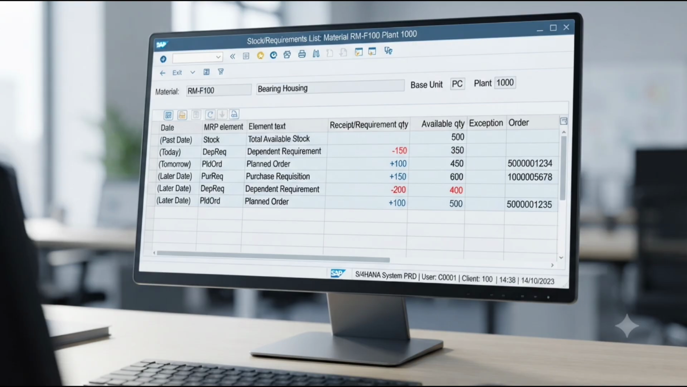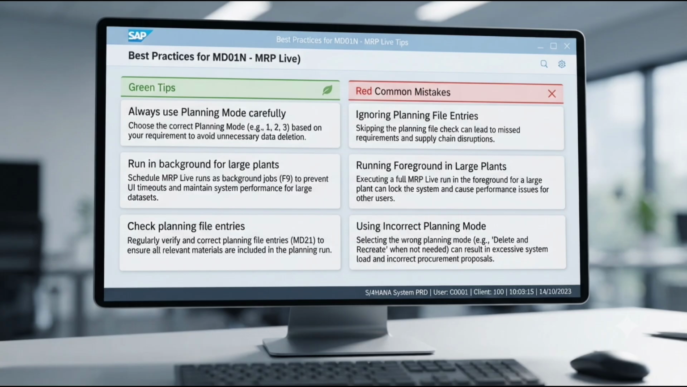Let us now look at some important best practices and common mistakes related to MD01N. Always check planning file entries before running MRP. Use planning mode carefully because mode 1 deletes existing planned orders. For large plants, it is better to run MRP in the background instead of online. Avoid running MRP too frequently, as it can create unnecessary system load.